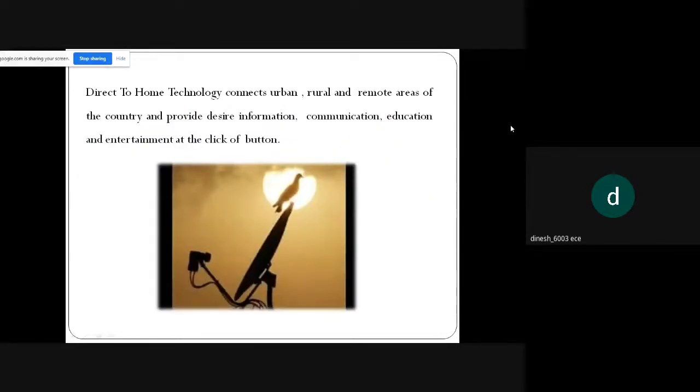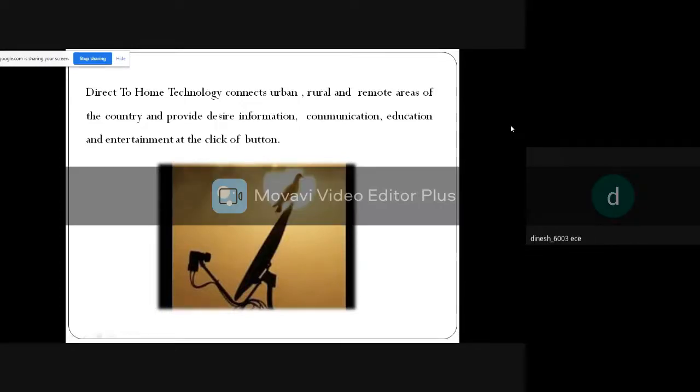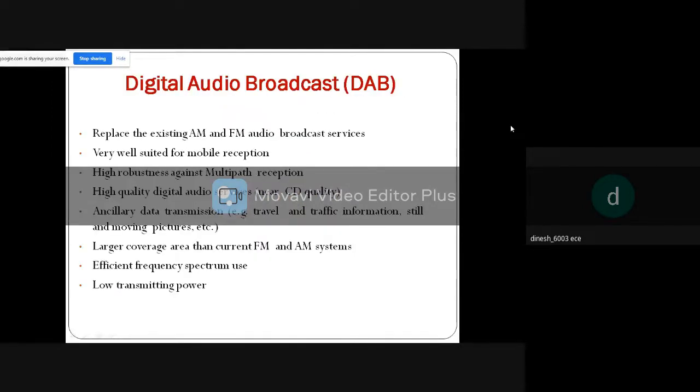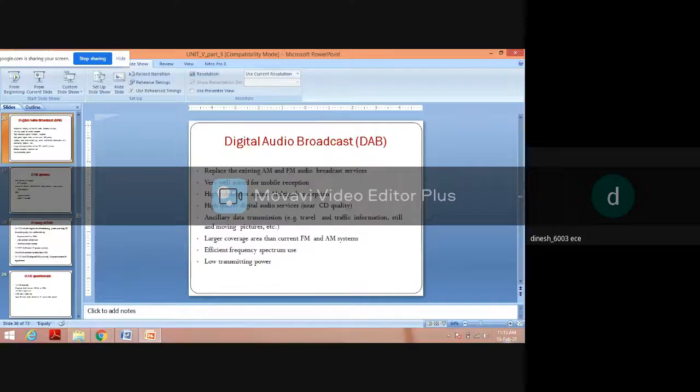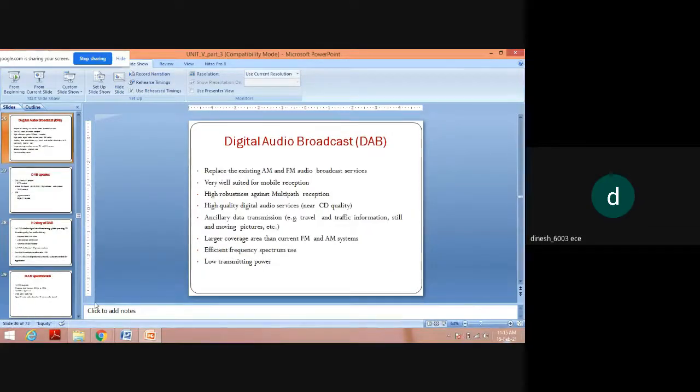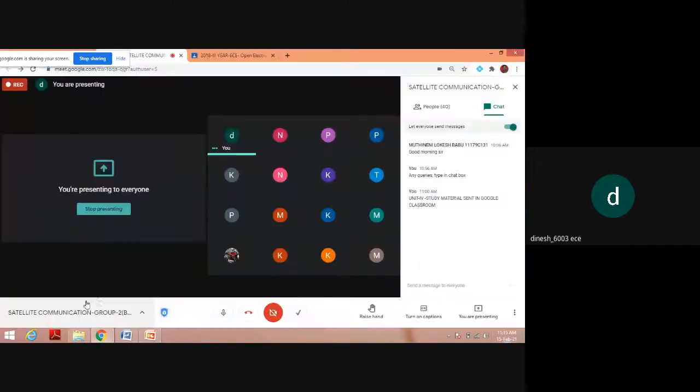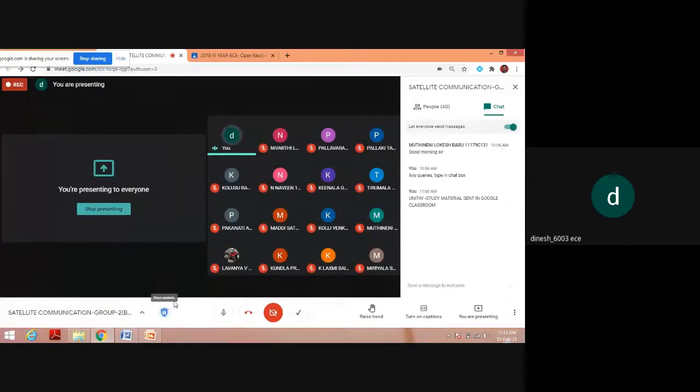So the DTH connects urban, rural, and remote areas of the country and provides desired information, communication, education, and entertainment at a click of a button. So any queries in this DTH, you can type in the chat box.